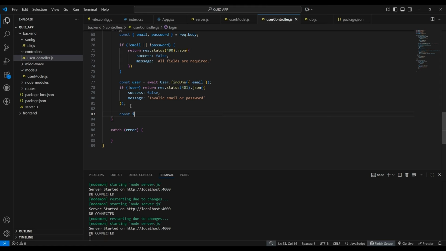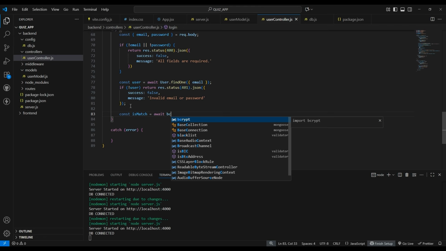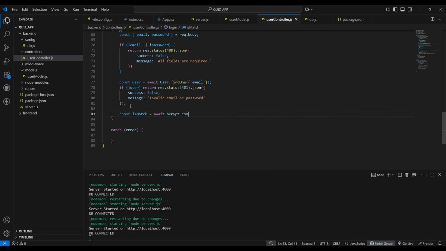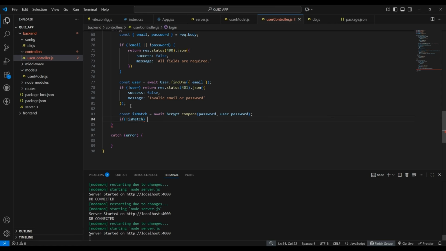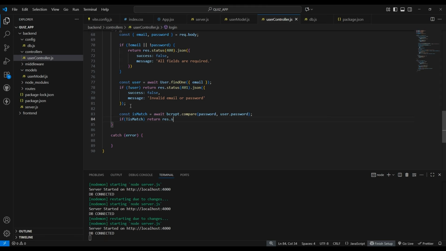Then type here const isMatch is equal to await keyword, and type here bcrypt.compare. We are gonna compare our password with the user.password present there. Then if isMatch is not true, that is, the password doesn't match the stored password, it will return a status 401.json method, success will be false, and the message will say invalid email or password again.